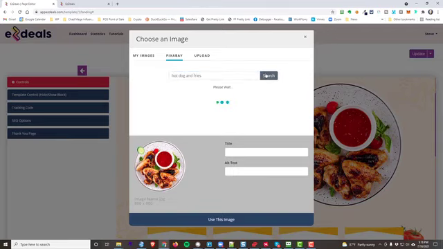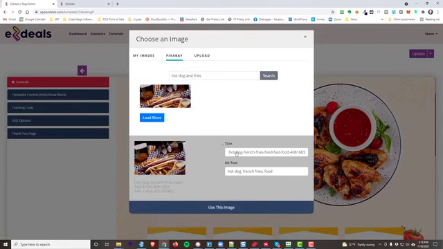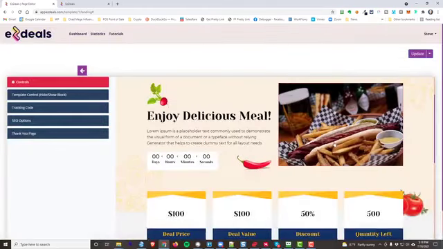Okay, and let's do a search. Oh, look at that right there. Let's just load that up. Look at that. All the information, the alt text is there for SEO purposes. We'll use that image. Bam, gorgeous.